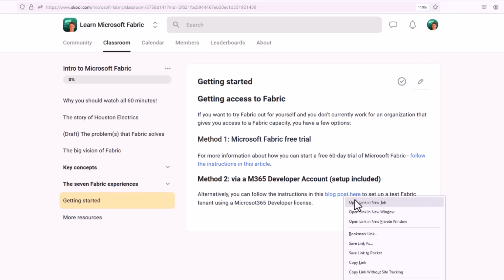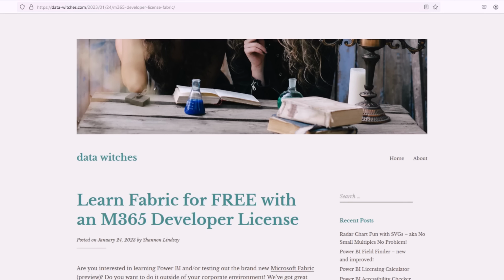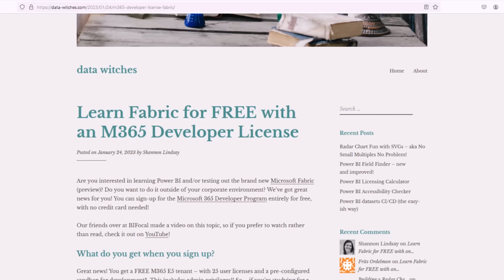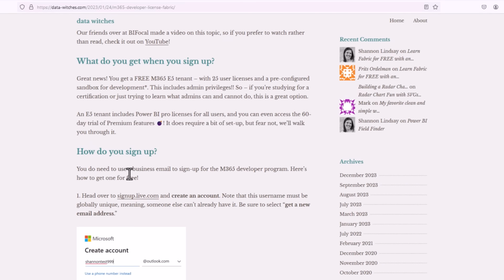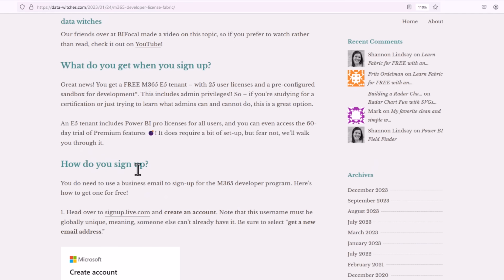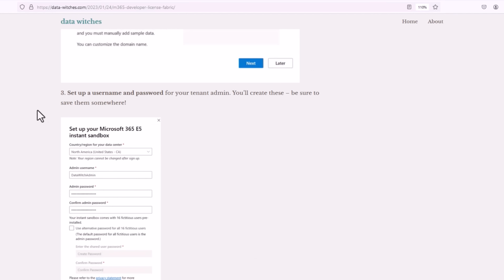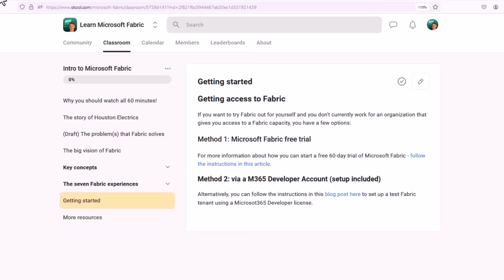I've linked to a blog post here on datawitches.com, and this is a really good blog post because it shows you how to set up an M365 developer account. And it is a little bit long-winded, but basically allows you to get a Fabric free trial with admin privileges. So really, you can use it to do whatever you want for 60 days. And in this blog post, it tells you exactly how to do that. So I recommend following these instructions and then getting your sandbox environment set up for Fabric.